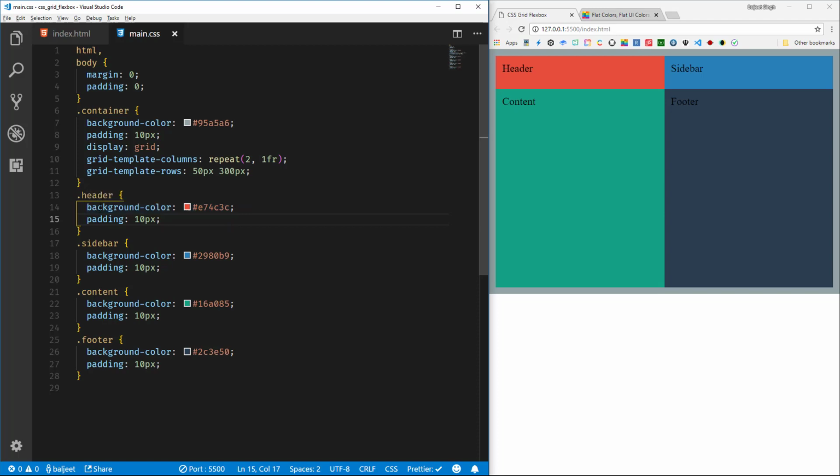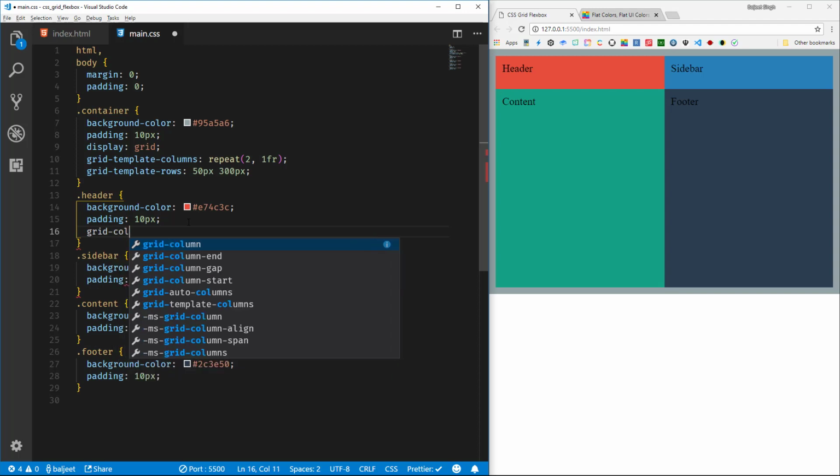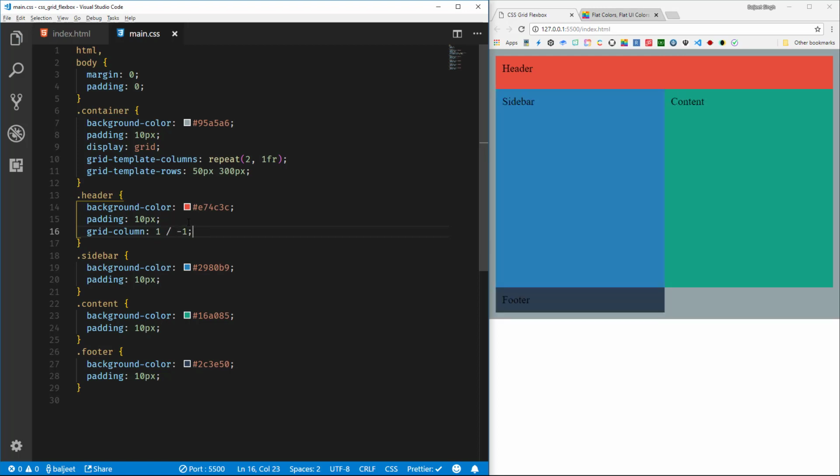Alright. Now let's go to our header class, and header is also part of the grid, because it comes under container, so here we can use the grid column property, and here we can specify 1 and then slash, and then -1. I will explain it. So actually this will expand our header element to the full width of our page. So how it works is, if we say this one, that means start, and then -1 means to the extreme end. So that means we are expanding our header element from start to the end.